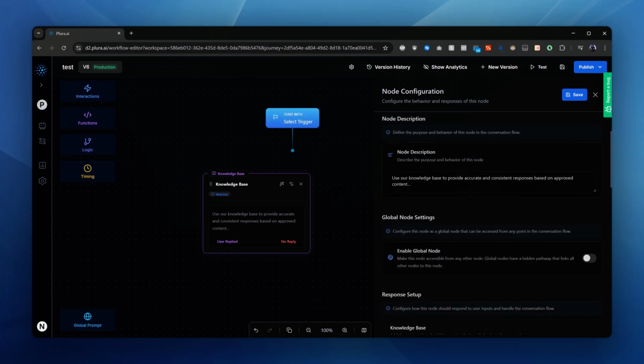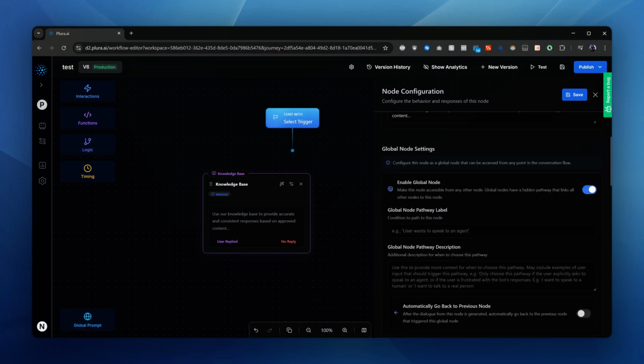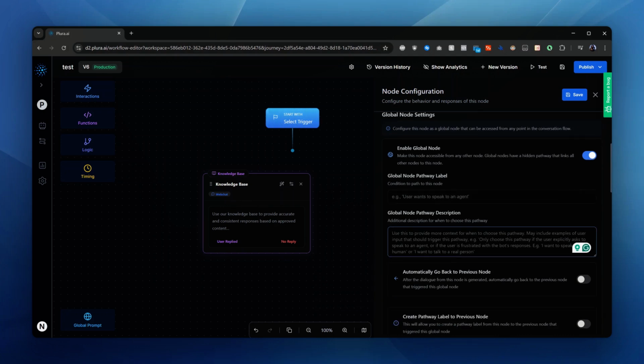We can make this a global node, which is typically what we see in the workflows. Basically, if the user asks for some kind of information about your business, you want the AI to come here, grab that information, and go back to the original workflow that it was doing. So we would type the global node a small trigger right here: user wants to know more information about your restaurant or something. And we can expand and also give examples of when this knowledge base can be accessed by giving it more context inside the global node pathway description section right here.